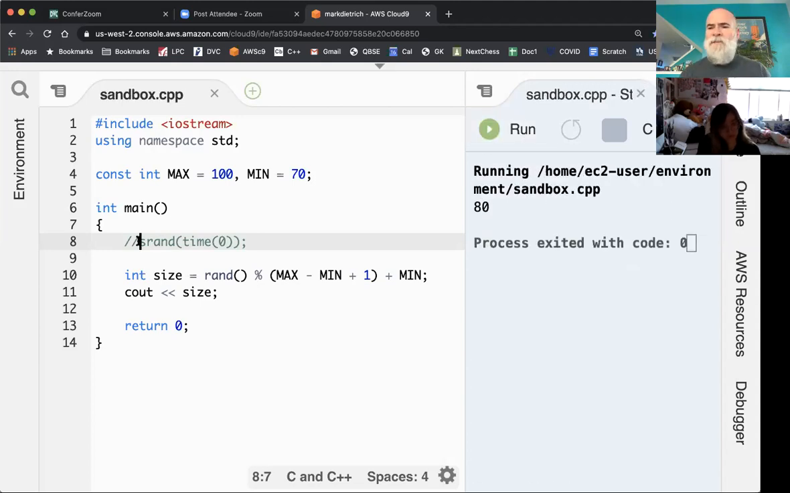Hey, what'd you do in college today, kids? Well, I watched the professor run this program over and over and I got 80. That's what's going to happen if you don't use the system clock for the seed value.